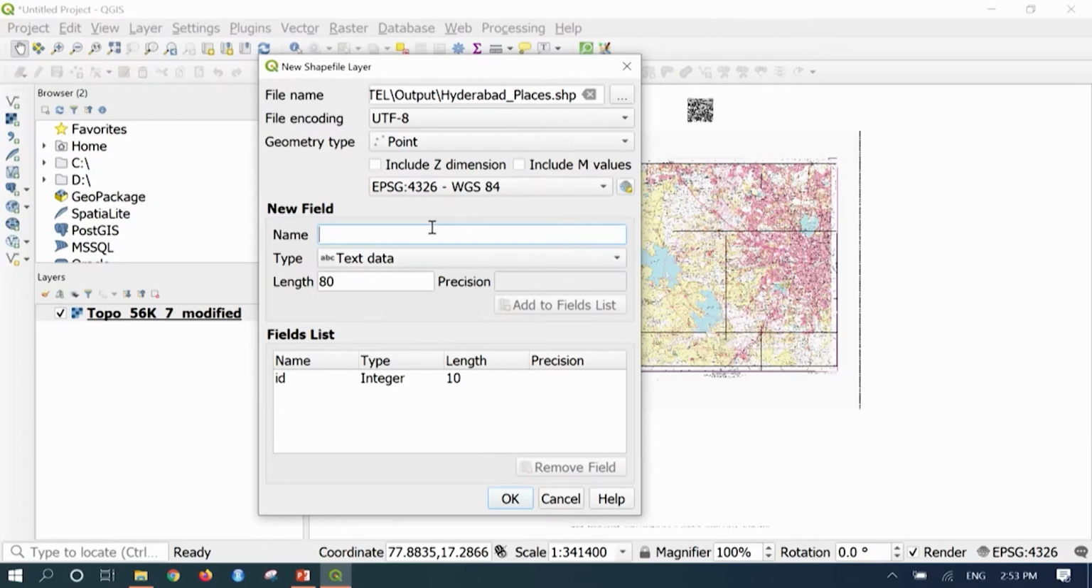So, I need place name. I am just entering here in name, place name, and this is text data, length will be 80, or if you want less you can also do that. Then just click on add to field list. So, now second column has been added, that is place name.